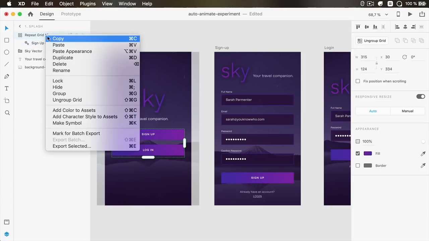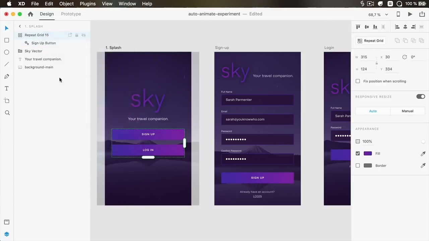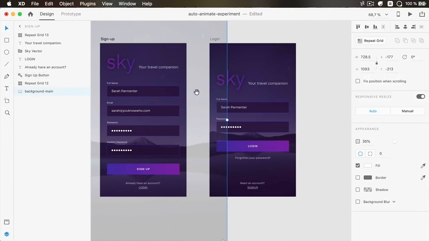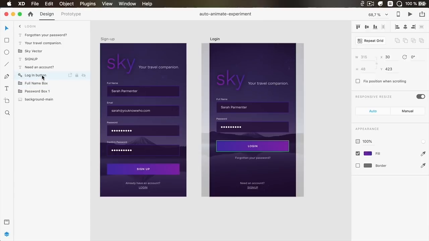This is a repeat grid, so let's go ahead and ungroup this. So we have a sign up button and a login button. So let's rename these as well. And I'm going to rename these as well here in my target slide. So sign up button and login button. I think it was with a capital B.